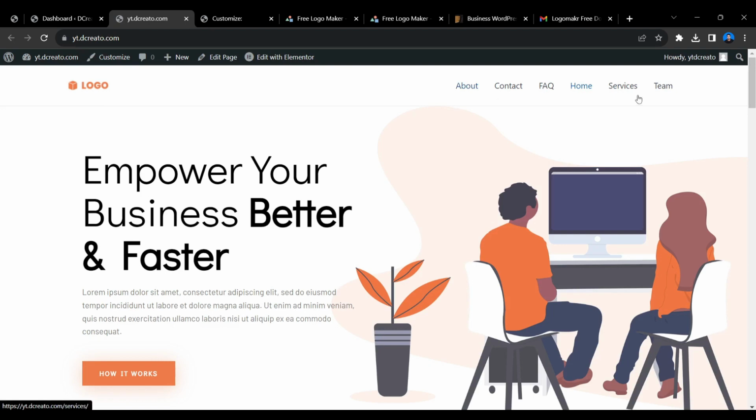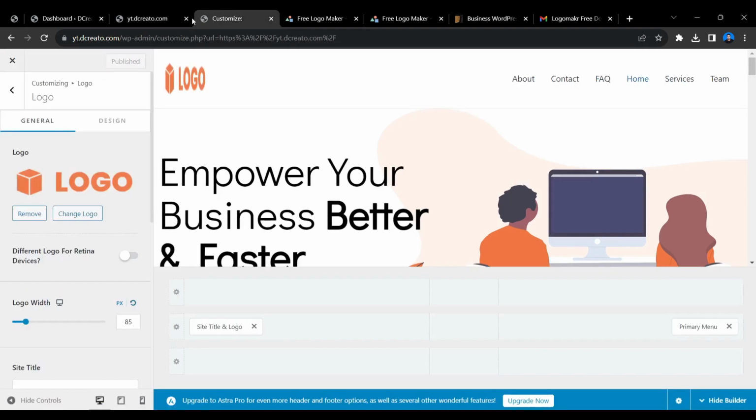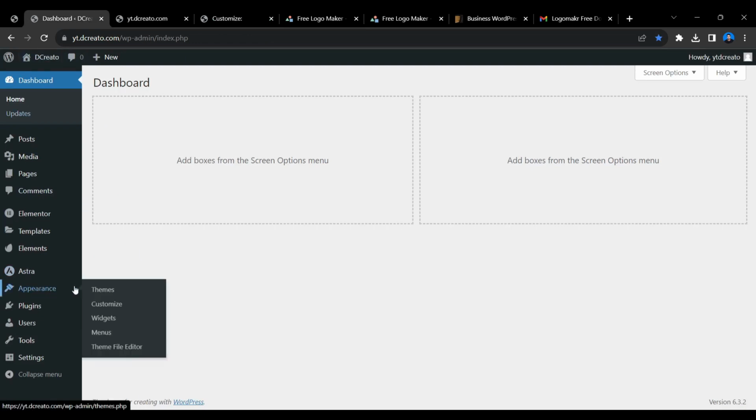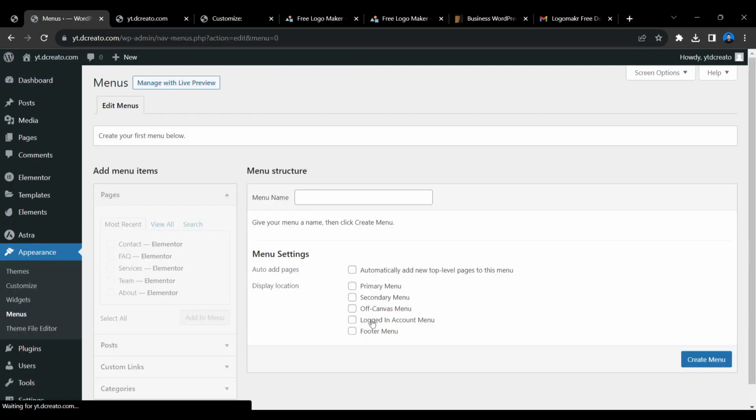Next we have this menu. So how can you create our own menu? So let's go to the appearance. Here hover on appearance, go to the WordPress dashboard and appearance. Next, hover on this and click on menus. So from here you have to select your menu.